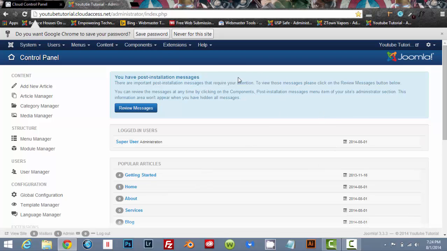That makes it much quicker, much more efficient, instead of having to go through Cloud Access every time you want to work on your website. You have it right there. You just click on the link in your toolbar and bam.